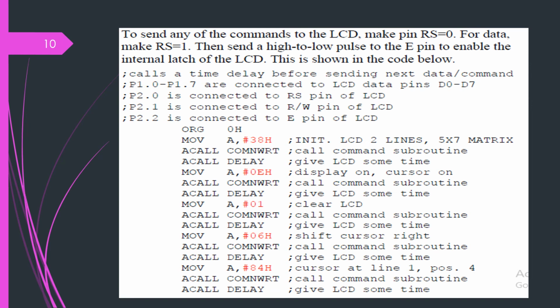Then there is a delay, then cursor at line 1. As we know, for a 16 by 2 display, our first line addresses are 80 to 8F. So for the first line, I have given here 84. So approximately in the middle portion, I have shifted the cursor. When we write 80, it will start from the beginning, displaying the character. I am writing 84, meaning that at least 4 places, 0, 1, 2, 3, I have kept blank, and from the 5th place I am writing. Then again command write subroutine, then call delay.